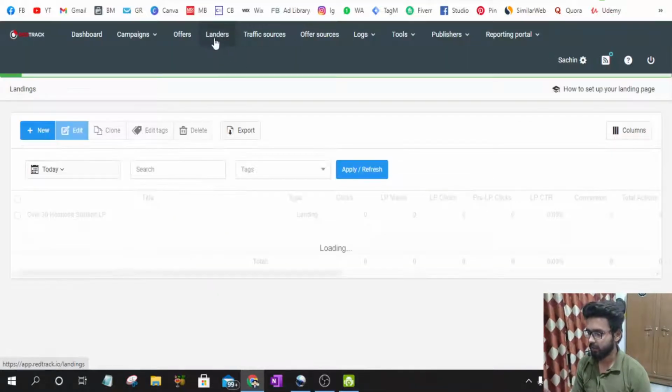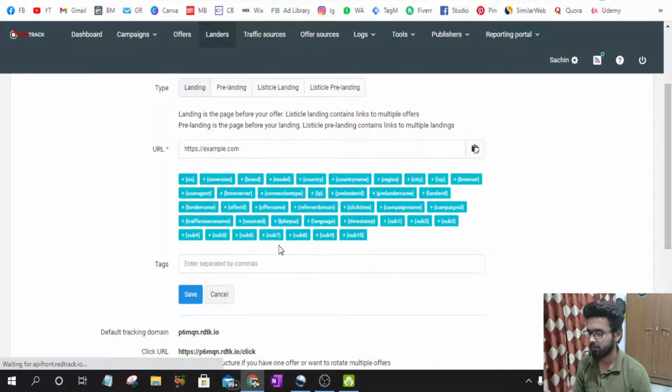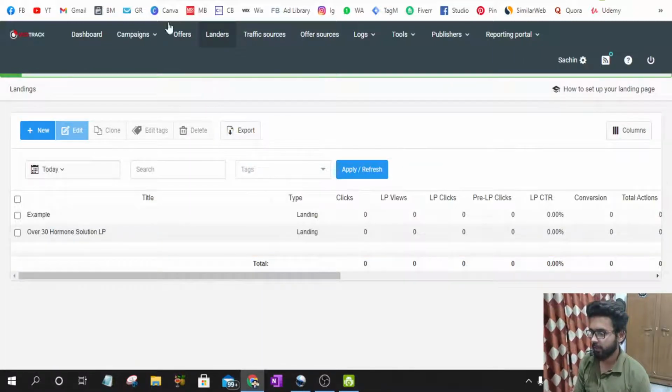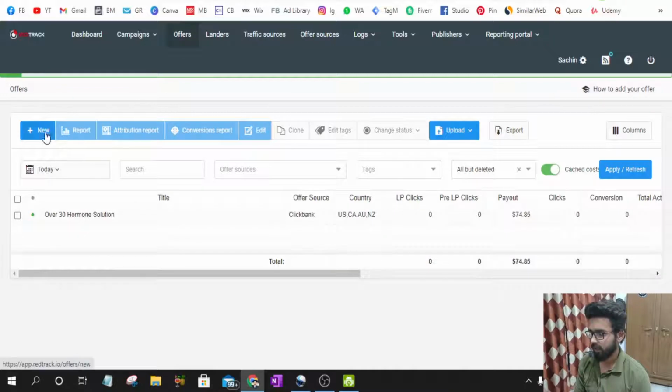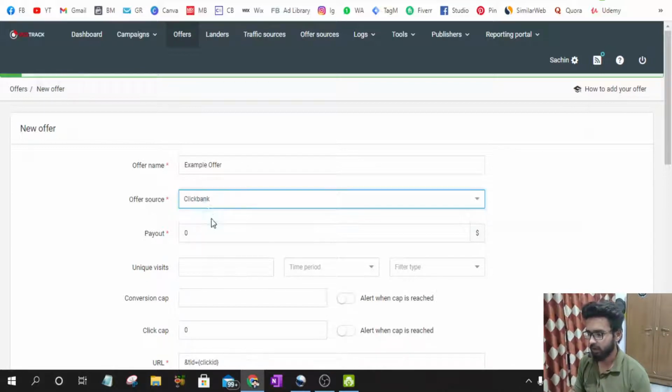So go to landers in RedTrack, add a new lander, name it, just for example, I'm taking the name as example, and add the URL. Make sure you add the HTTPS, and let's suppose our landing page URL is this, and click on save. After adding your landing page, go to offers and add a new offer. Name your offer, just for example, example offer. Offer source is ClickBank. We've already added the offer source, and let's suppose payout is $50.